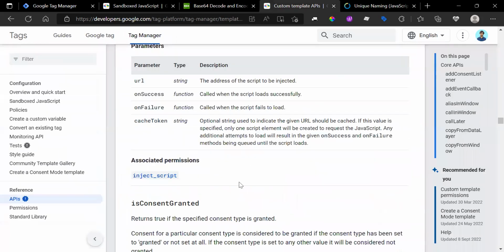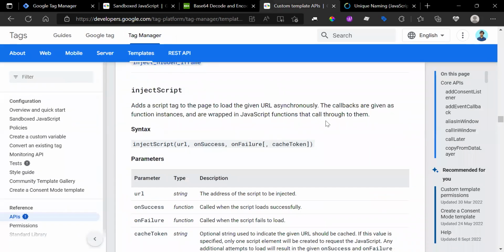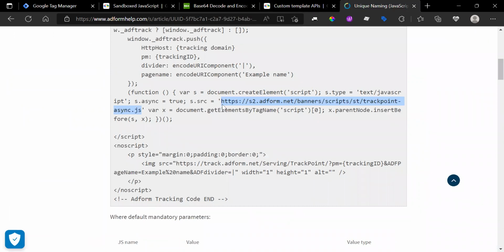So injectScript is nothing but the callbacks are given as function instances and are wrapped in JavaScript functions that call through to them. And the page load, it adds a script tag to the page to load the given URL asynchronously. So whatever URL we pass into the inject script, it loads up asynchronously. And the URL that we are loading here is this. So as soon as the tag gets fired, this will also get fired asynchronously.